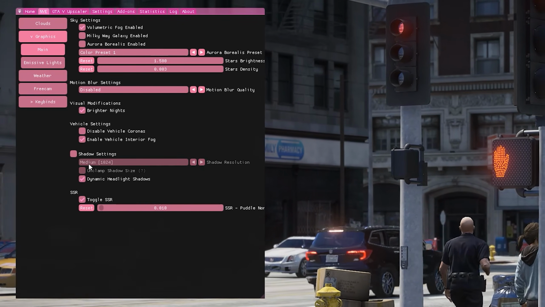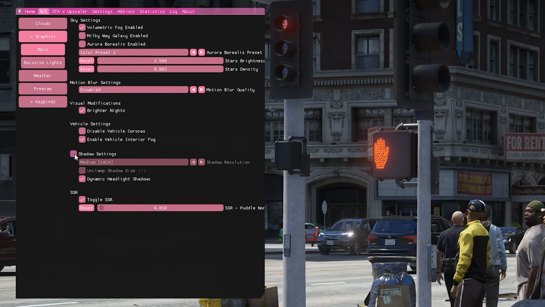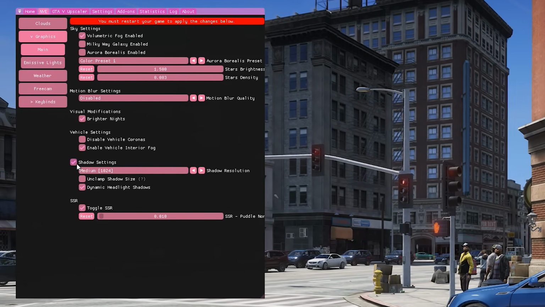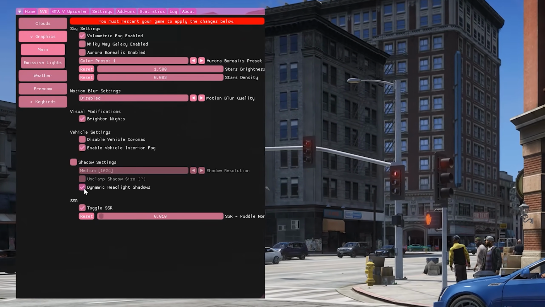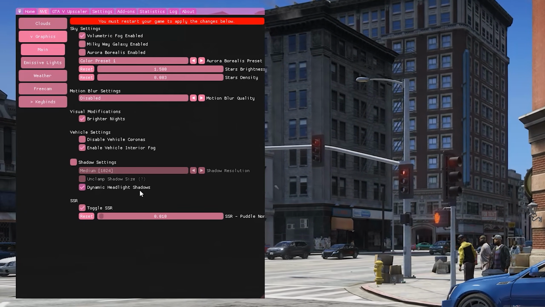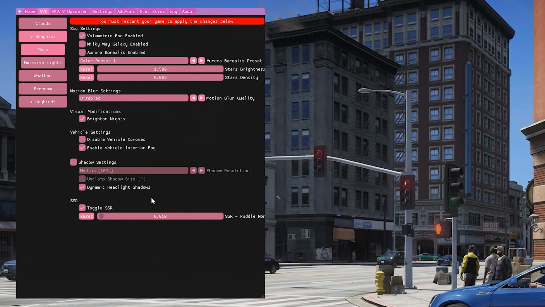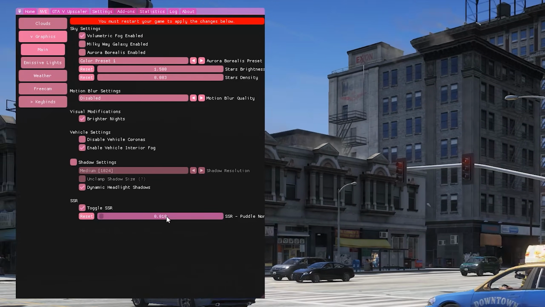Shadow settings are set at medium there. I don't even have those changed. Yeah, we're just using medium. And then dynamic headlight shadows are turned on. SSR, we have that set at 0.10. I'm pretty sure that's default.